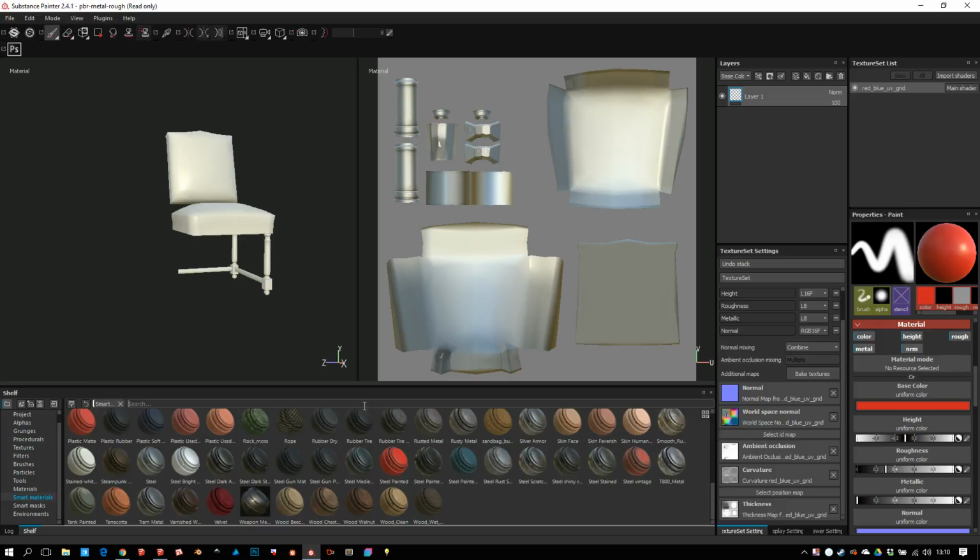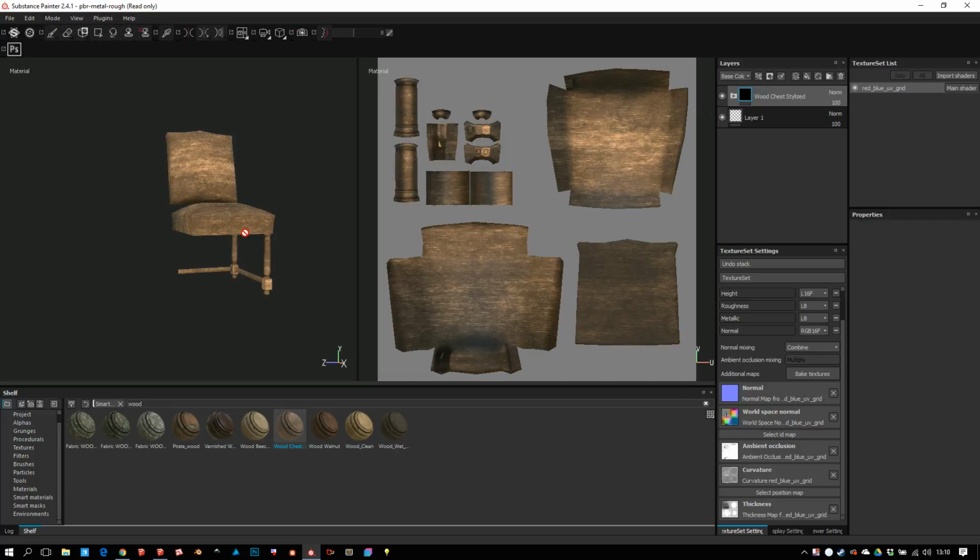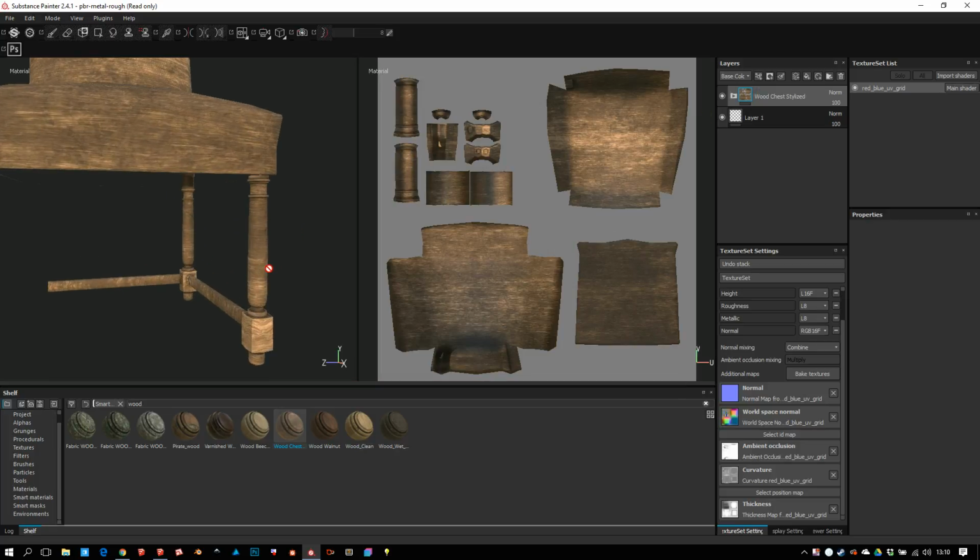So just in the search panel, I can put in wood. And there's this pirate wood. If we hover, we can see it, and that's okay. Wood chest. I like the look of this. I'm going to drag it here into the layers panel, and you'll see everywhere gets painted.